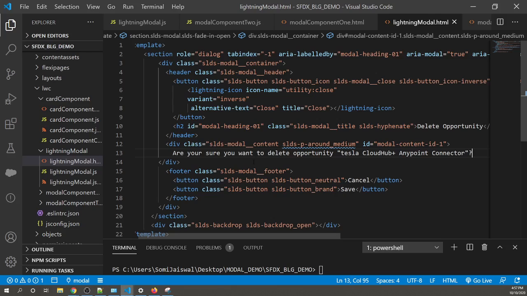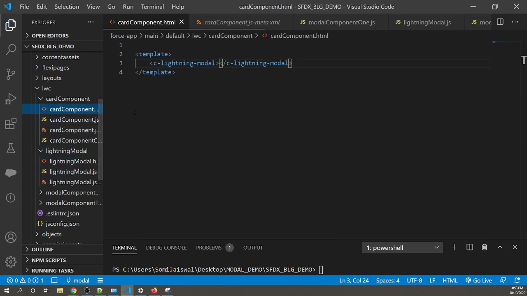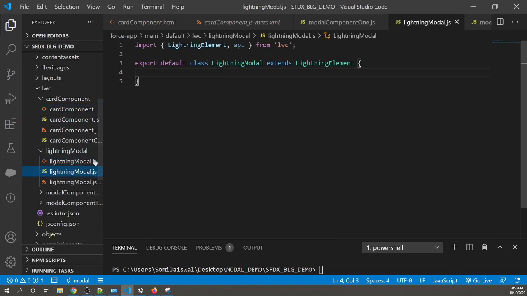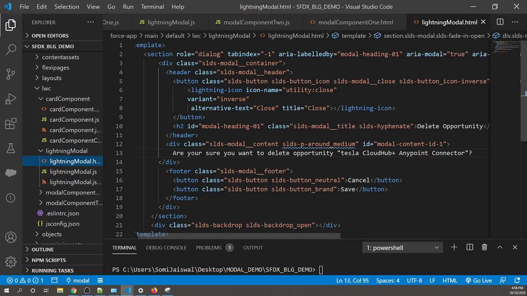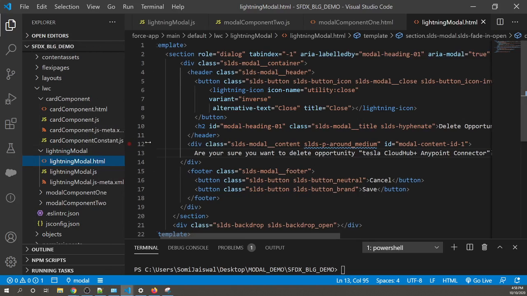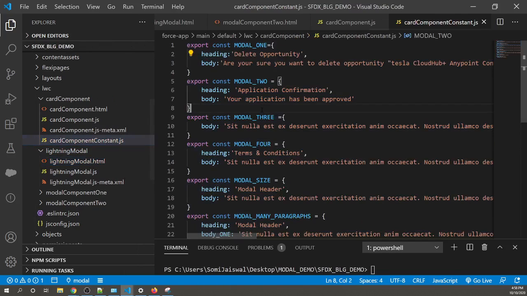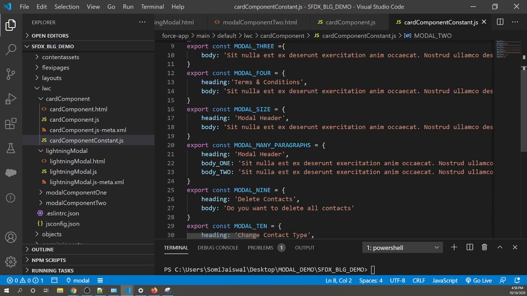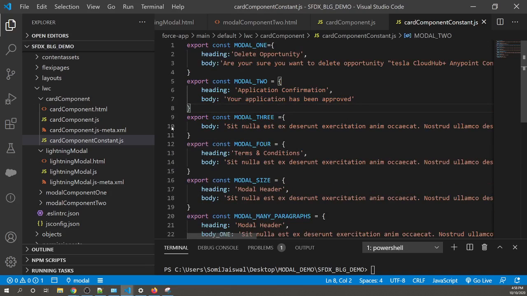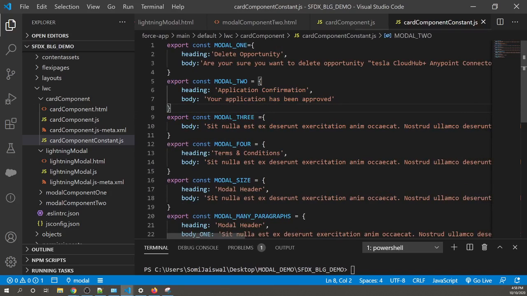To do that, what we can do is take the data from the parent, and the parent is our card component. I want my card to pass the data down to the modal, and we will show that data on the modal. I already created a file, constant.js, with whatever data we're going to use in today's session. Okay, I'll share the code with you, don't worry guys. This is the modal one in which I want to show the heading, delete opportunity. In real time also, it's a good practice to move your static content to a constant file or into constant variables. So that's what I did.